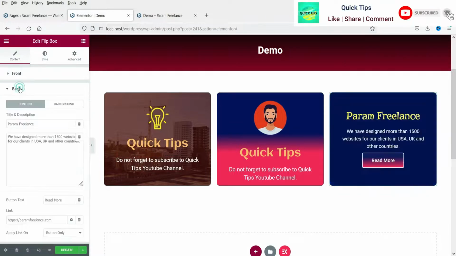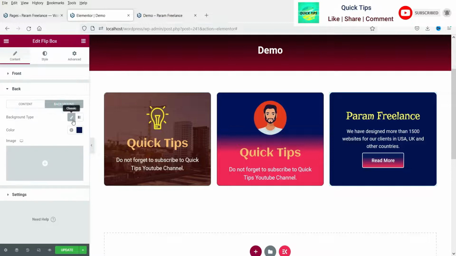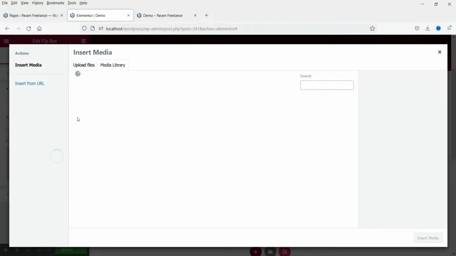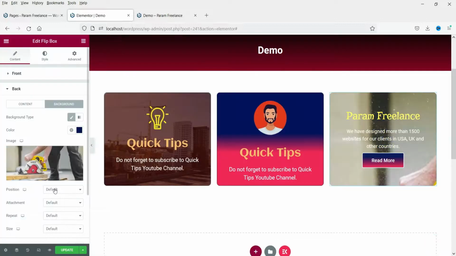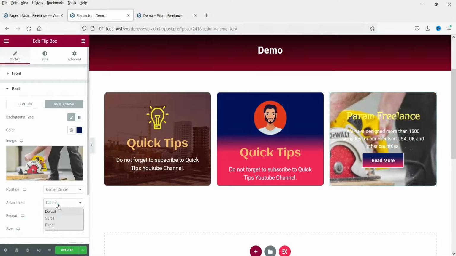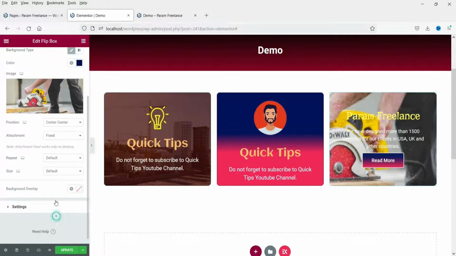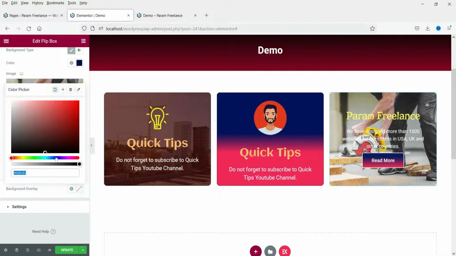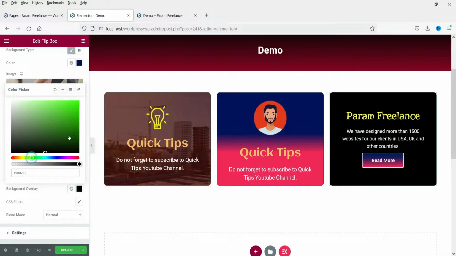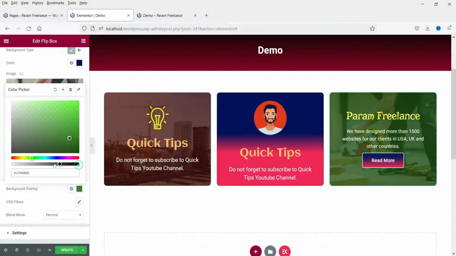All right, now the back. For the back, let's use background image. So I'm going to use this one, center line, attachment fixed, and no repeat, and cover. Let's add some background overlay color here. This time use green. So this is for the background.